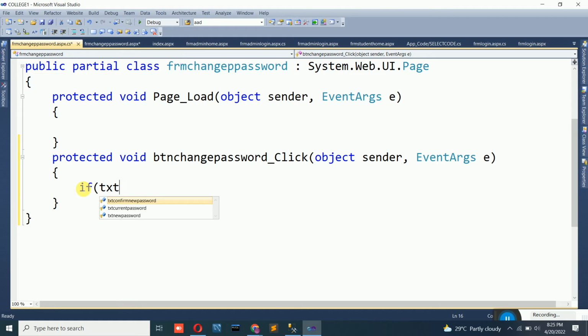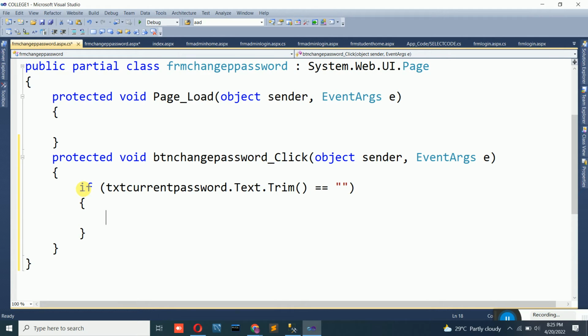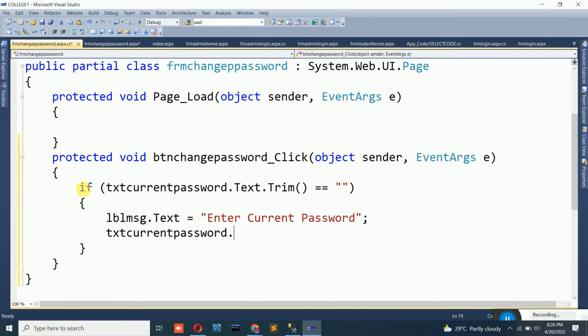So if txt current password dot text dot trim double equal to empty, suppose it is empty, come inside this, give a message to the user saying lblmsg enter current password, and always put the cursor in that text box. So txt current password dot focus.